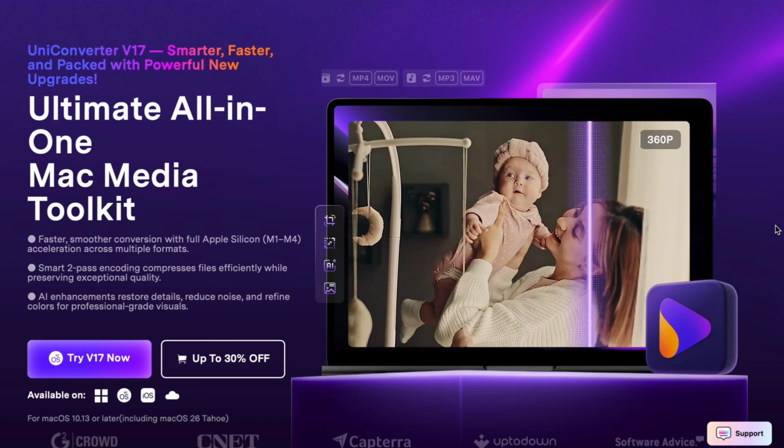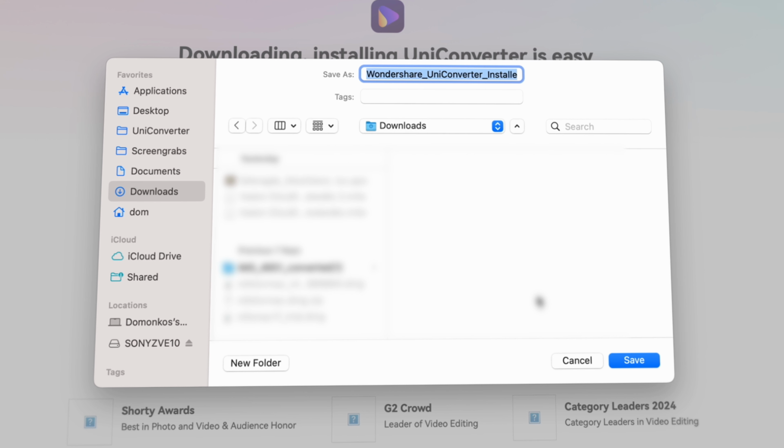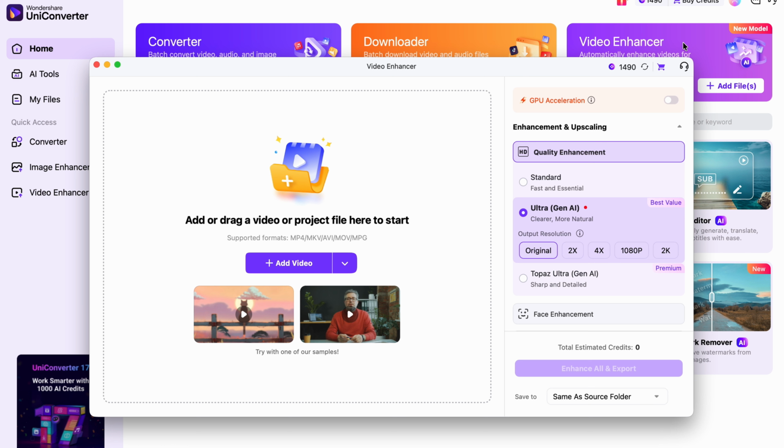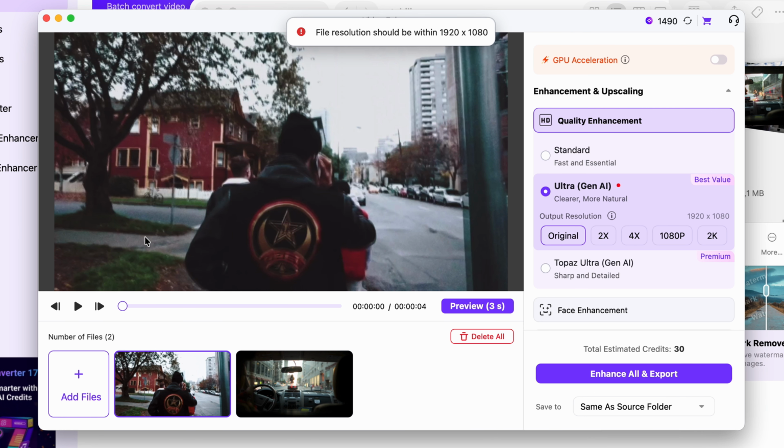I'm going to use a video stabilizer in the UniConverter, so for this download it from videoconverter.wondershare.com. When you have it open, click on the Video Enhancer AI up here. Next, import your video clips. This tool supports batch processing, so that'll make this task much faster.